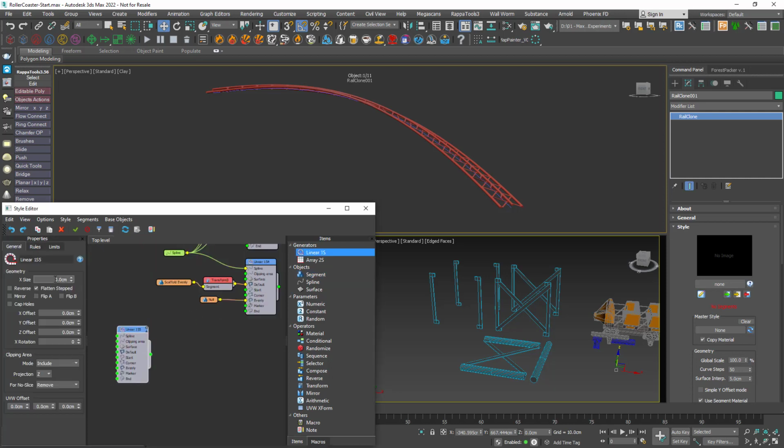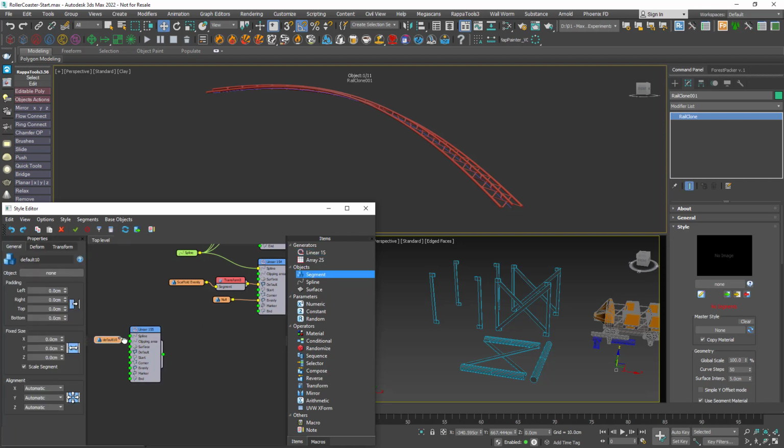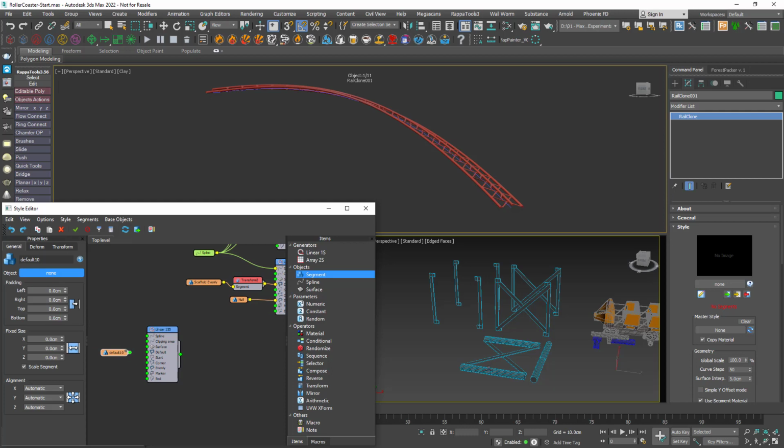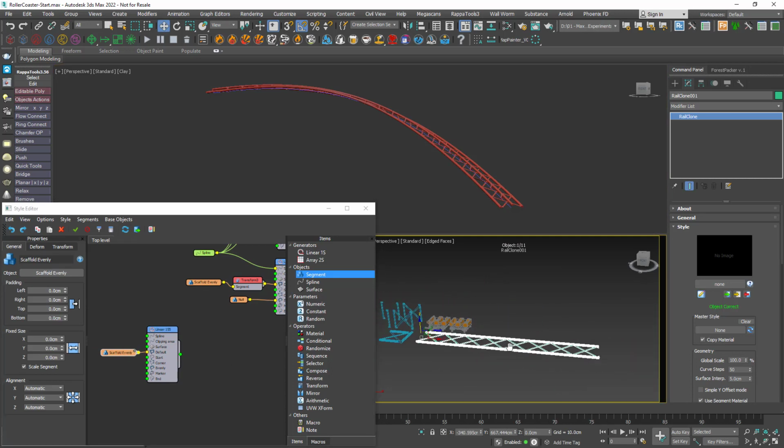Create a new generator and wire in another segment. I'm going to pick the same piece of geometry and wire it to the default input. And there you can see we have created at the RailClone origin a simple generator using the XSize property to set the dimensions.